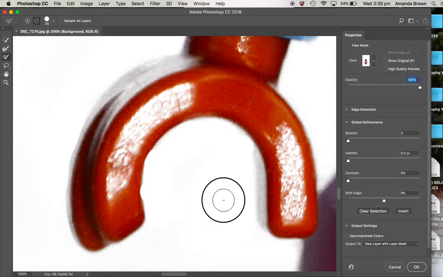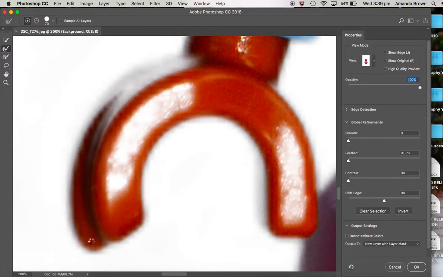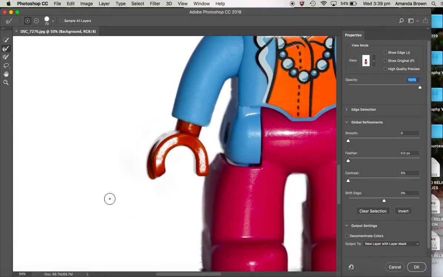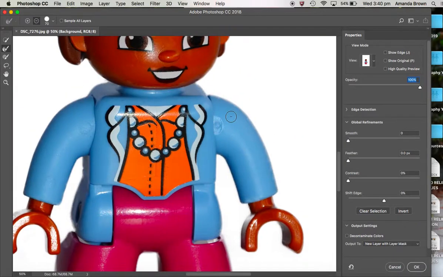I'll fix that up in a second. So the longer you spend on this, the more accurate it's going to look. So I'm just doing a really quick version for you. Okay, now if you're not happy with your work, you can also smooth it in the global refinements tools.